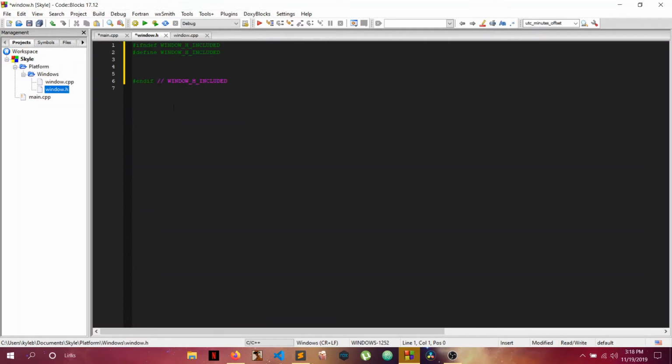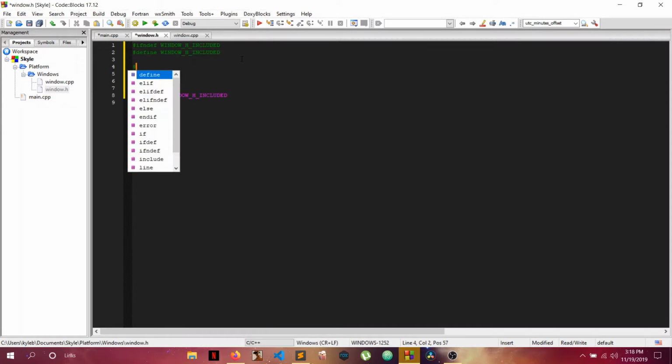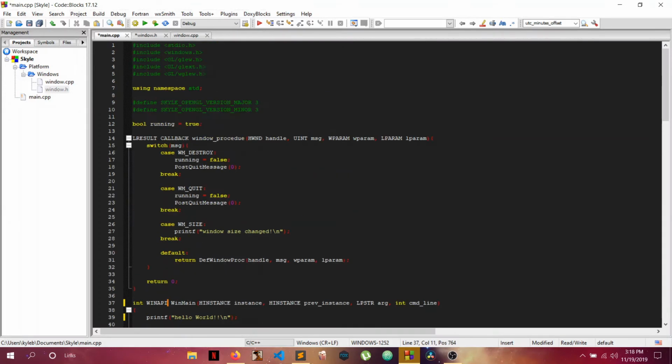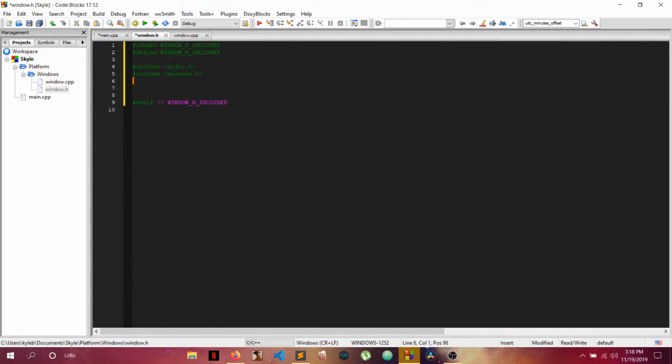Okay, now that we have that, we can just start including some of the things we need. Your file should look like this. So let's go ahead and include. Let's see what we need. We're going to need, let's just include both of these right now in the header file. Okay, for now, and let's see how far we get.